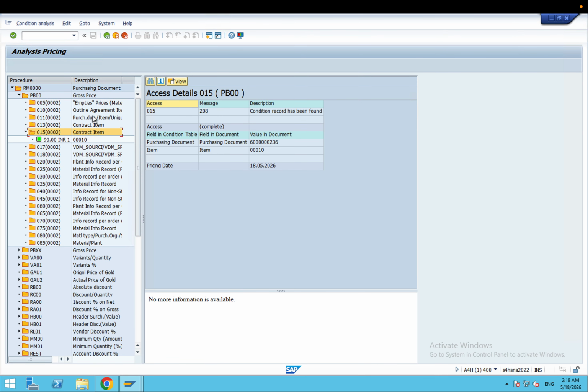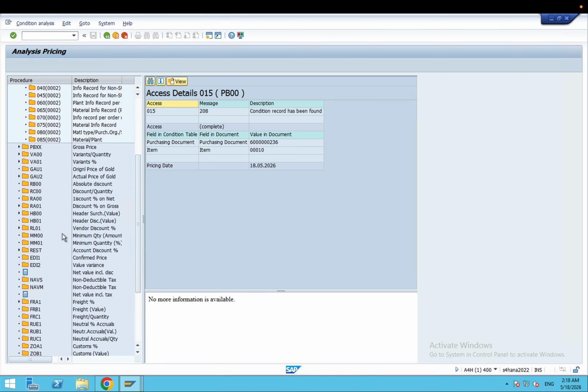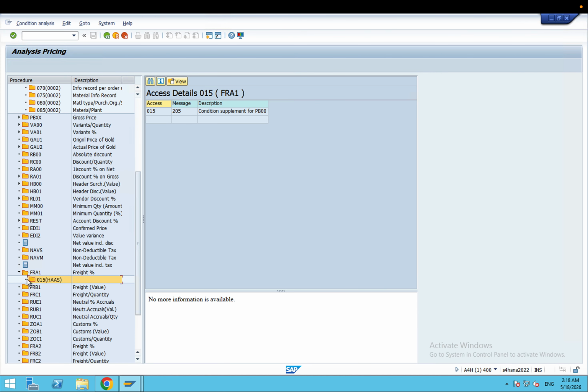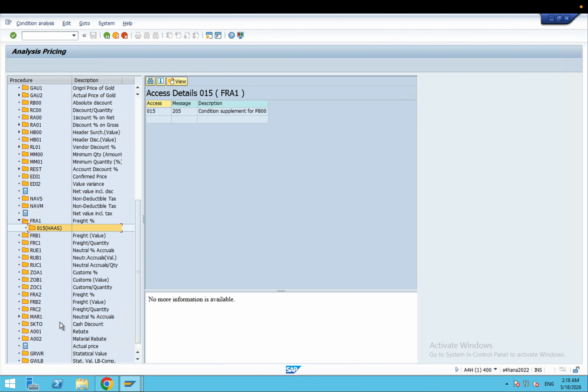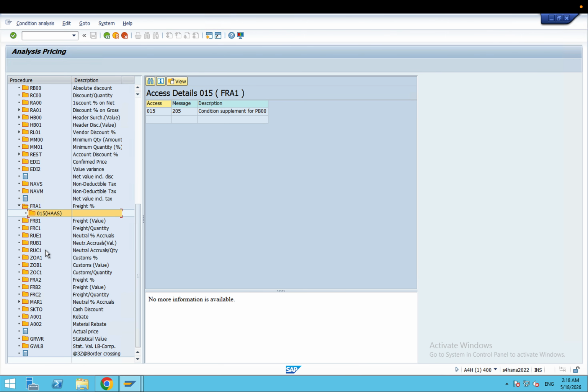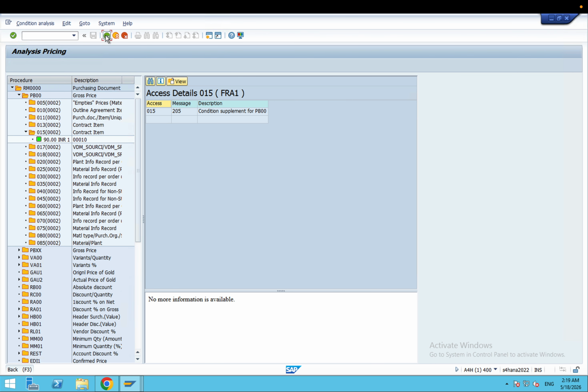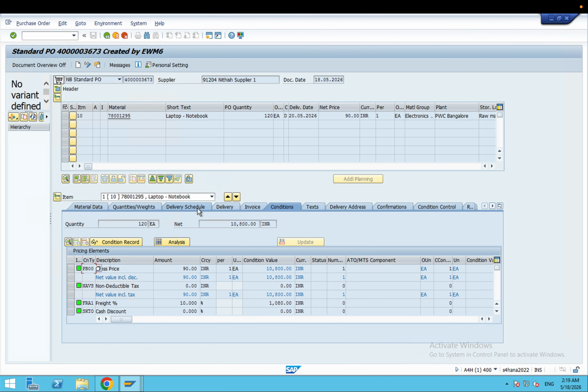Okay, so you can see where the condition is satisfied. And even in the freight condition, you can see this is satisfied. Condition supplement is maintained. So with surcharges everywhere, you can see how it is coming. So there are this many condition types, pricing conditions. We'll discuss the pricing procedure starting from the beginning, how we can design that pricing structure and all.